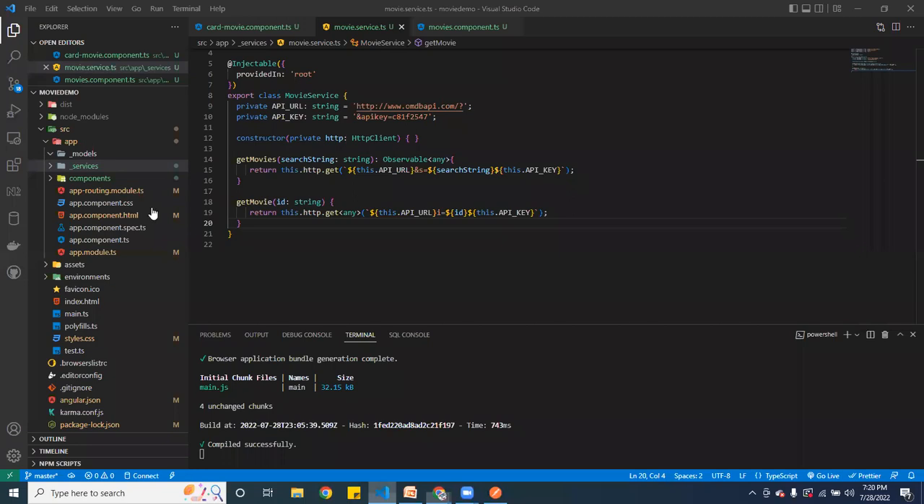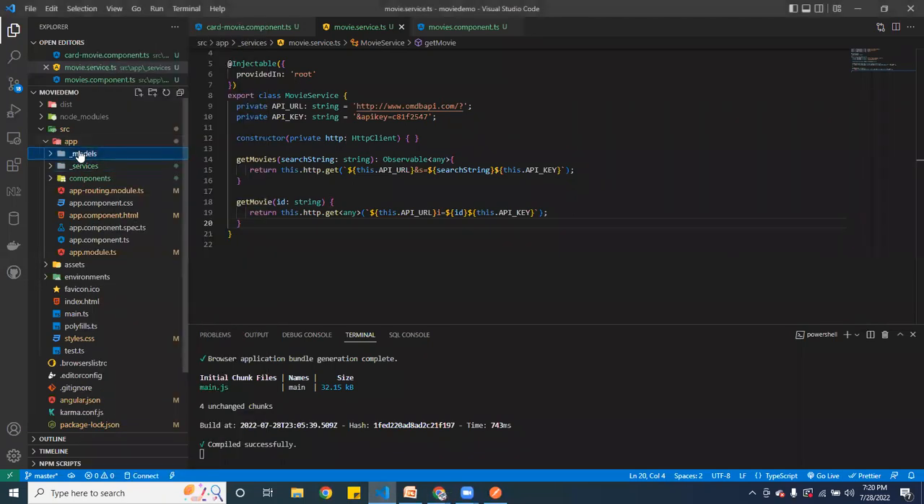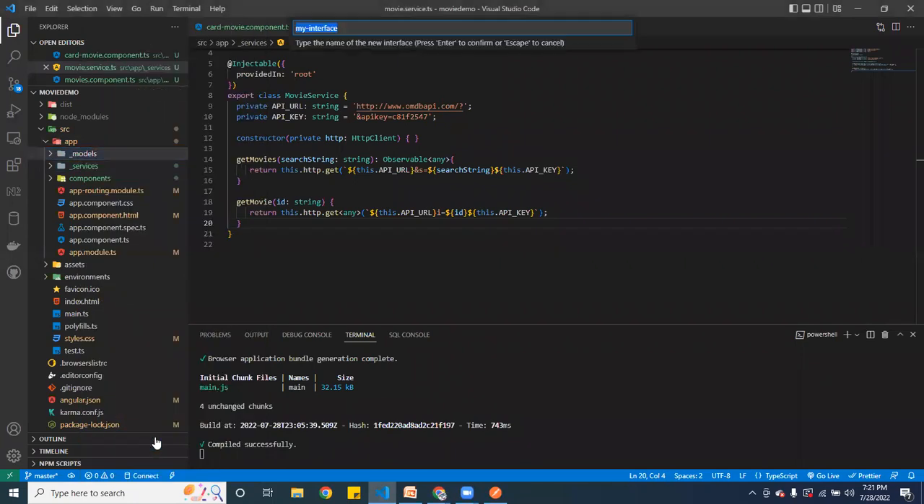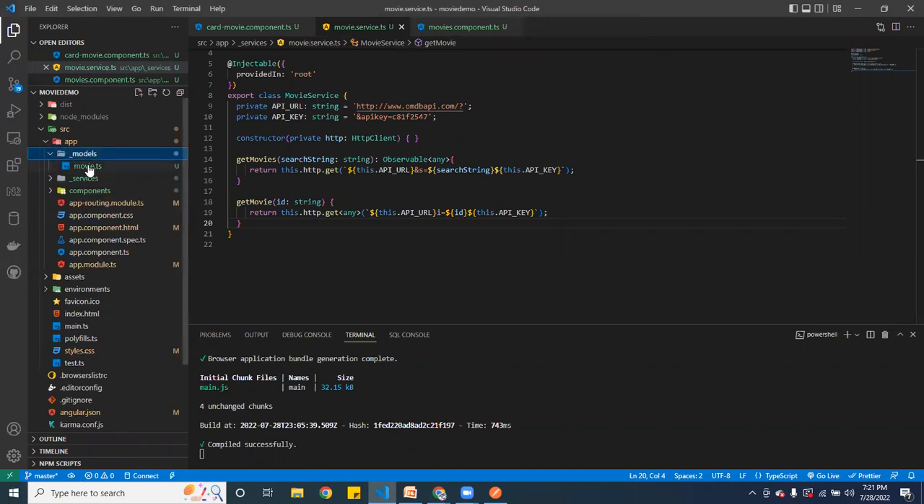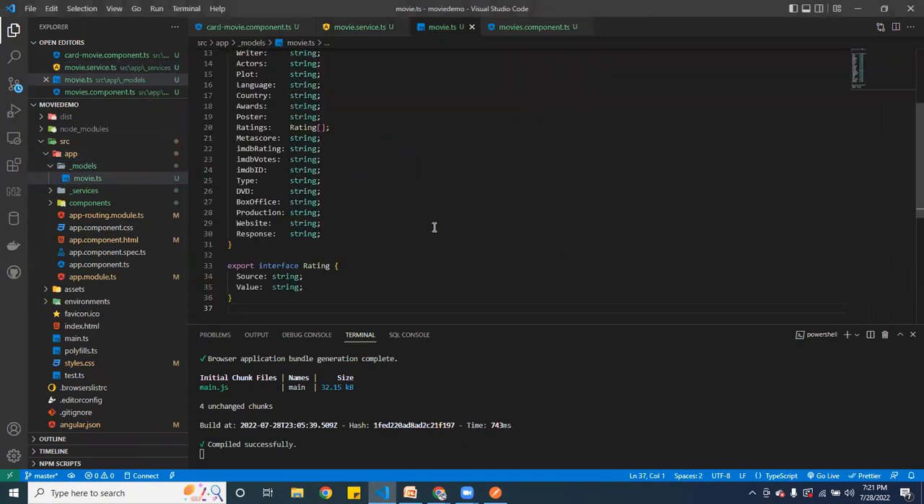So we go back to the application here. Inside the models folder, we're going to create our first interface. And this one is going to be called movie. So it's going to create a file called movie.ts. And I am going to go ahead and copy all of this.